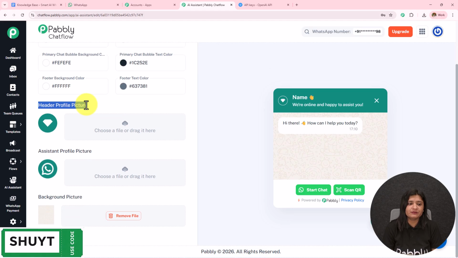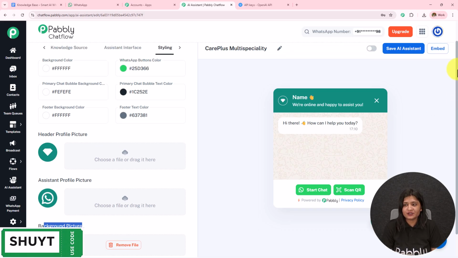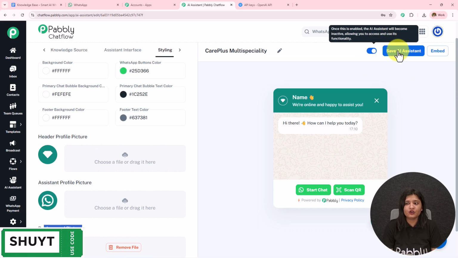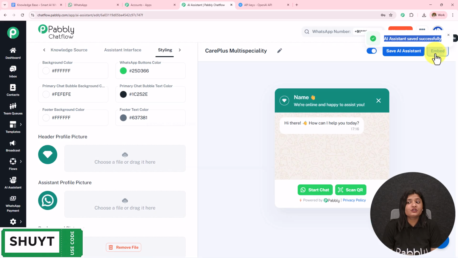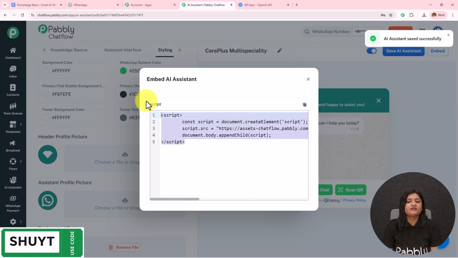Then we have this header profile picture, assistant profile picture, and the background picture. You can set these pictures according to your choice and preference, just in the manner we have uploaded the knowledge base. After doing all this, you simply have to toggle on this button and save this AI assistant. In this manner, we have activated this AI assistant. You can also embed this AI assistant on the website, and whenever someone clicks on that, they will be redirected towards the WhatsApp conversation.